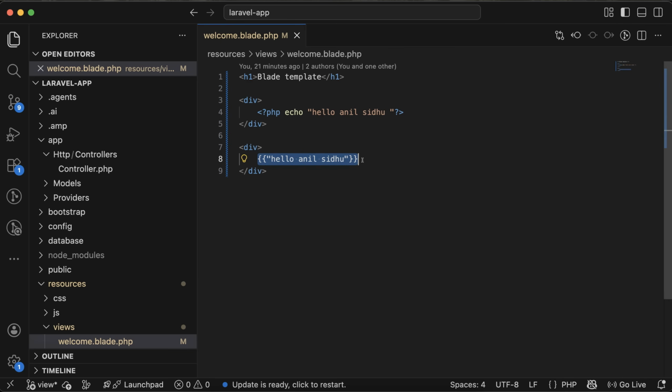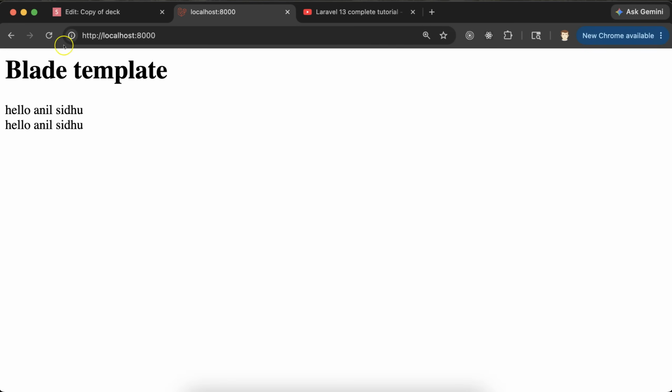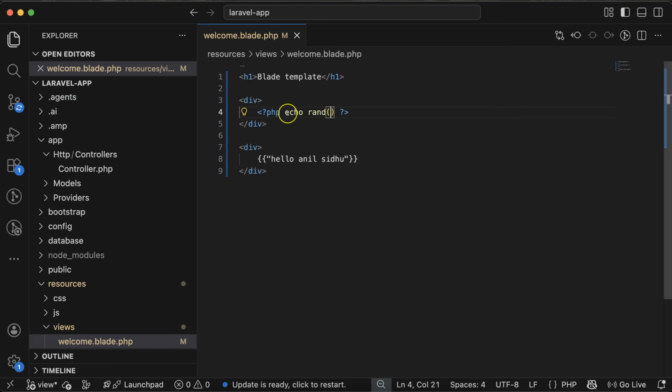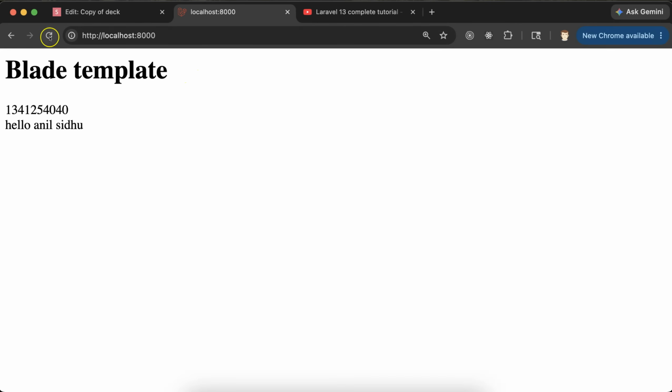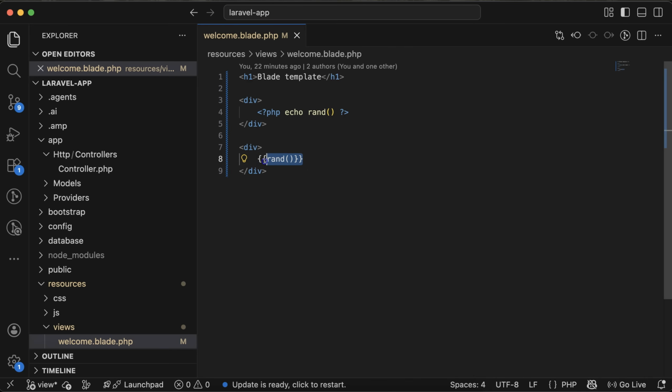Okay, so now the thing is, if I want to call any function, how can I do that? So again let me show you how I can call a function in PHP. Let's say I want to show some random value, so I have to use the rand function like this, right? It will show the random output. And the same thing, if I just want to do it with the help of Blade template, I just simply need to mention the rand like this, and here we go. This syntax is really simple compared to the PHP tags.